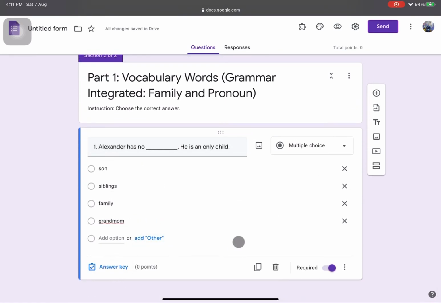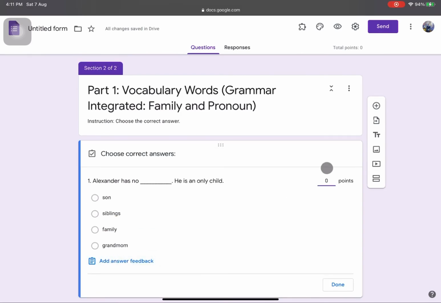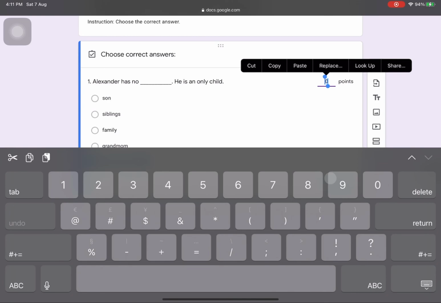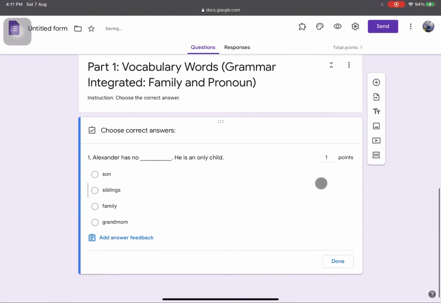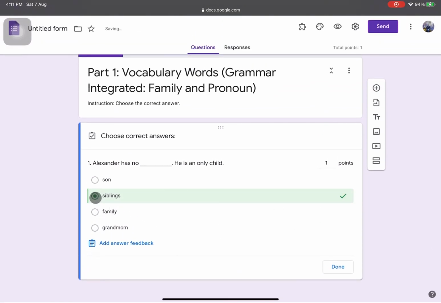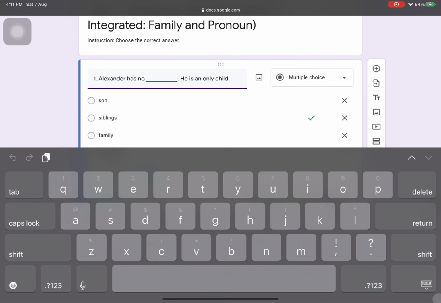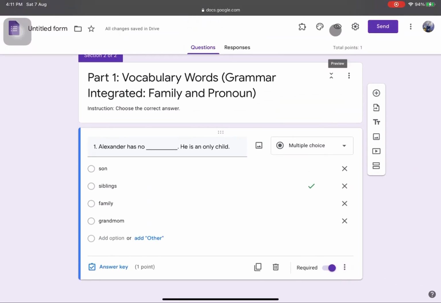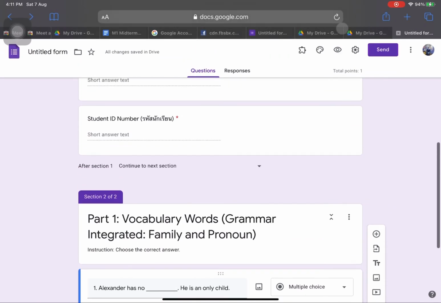And then there. See that? Now you can see the answer key. A while ago we wouldn't see any of the answer key because that wasn't set as a quiz. Now we can put on the points and the answer. Alright, you got it right. Alright, let's assume that it's all done.